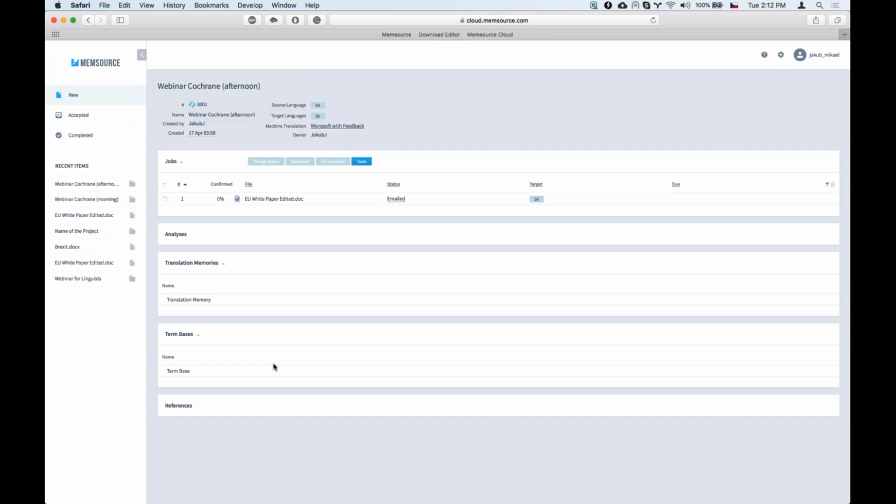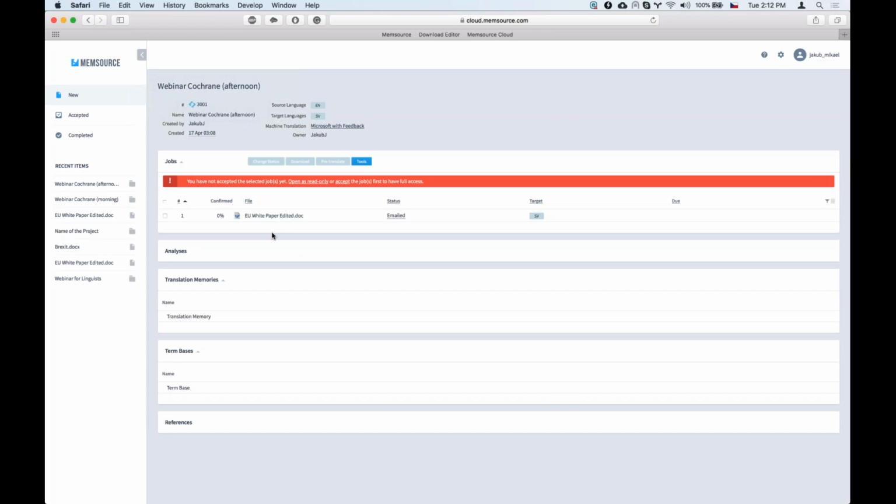Without further ado, we can have a look at the translation process itself. So when you receive the assignment and check that you have resources available, you can see that this job that I'm supposed to be translating is still in the status of emailed. So if I try to open it, I click on it to start working on it, I get this error message. It tells me that if I want to make any changes to it, I first need to accept it. So I can open it in read-only mode.